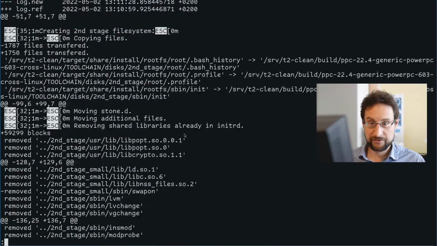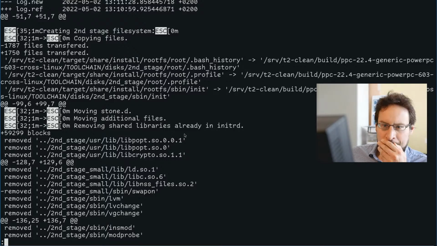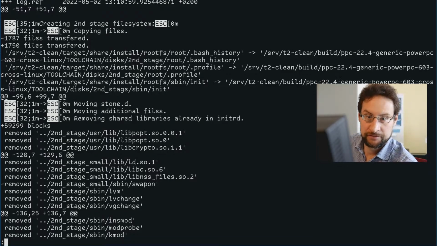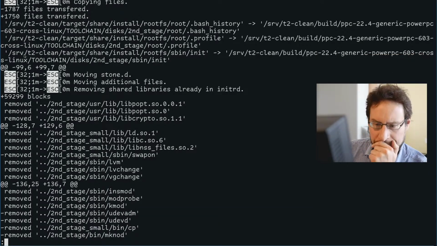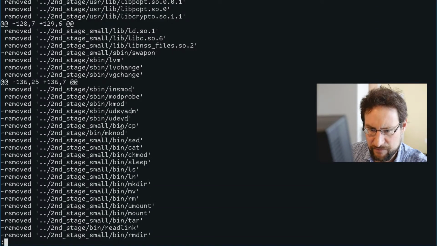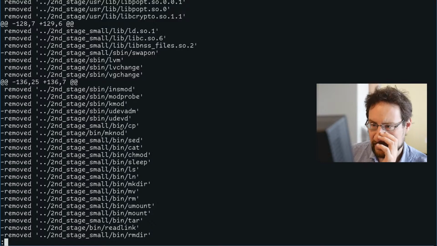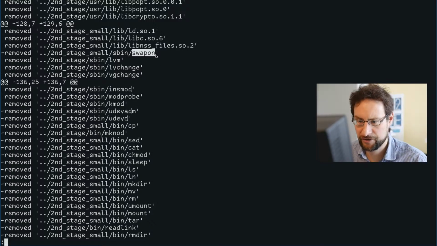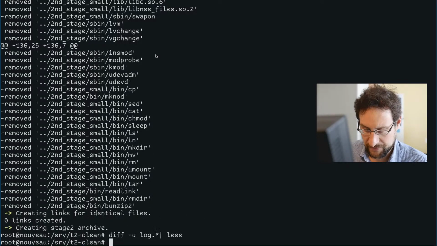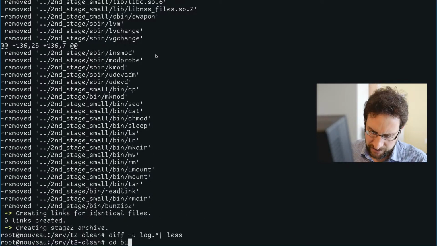Actually, okay, you see there are some changes. Wait a second, why a different amount of files transferred? Okay, actually, you know what? Maybe more stuff was actually wrong and missing. That could actually be it. Actually, it could very well be that, and we could check that. But so yeah, so swap on.